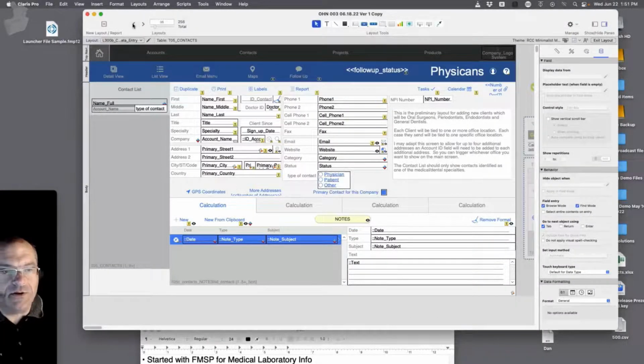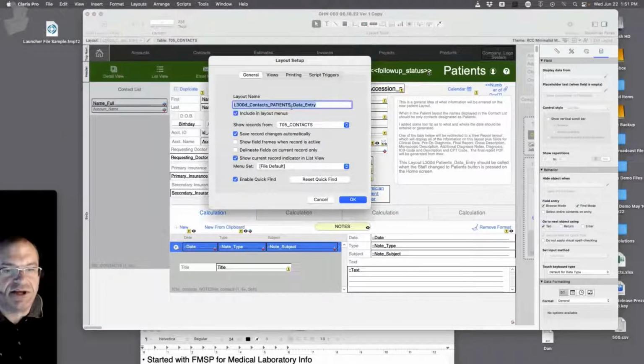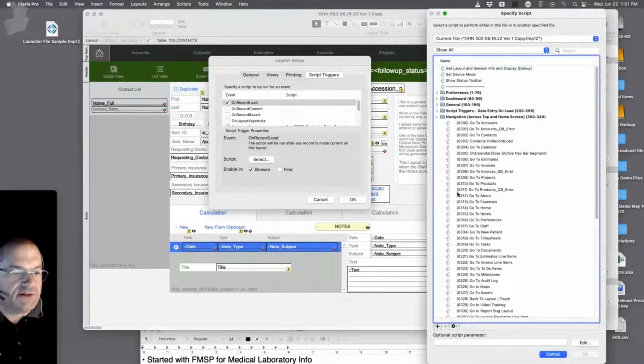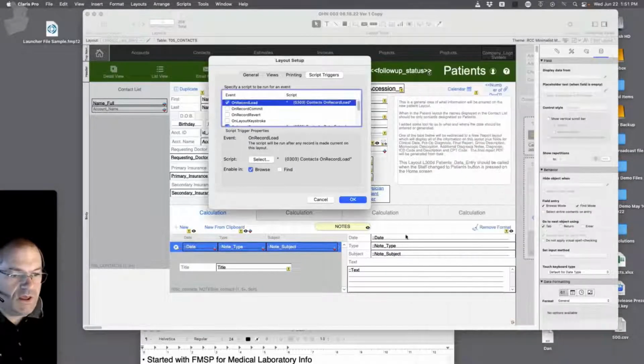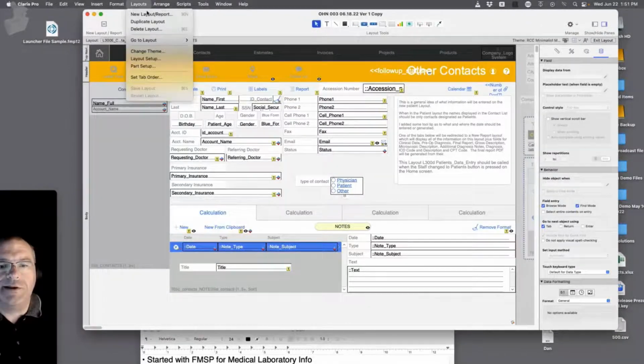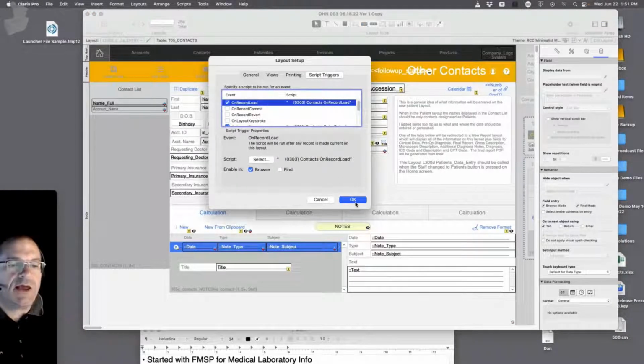Now, that was the first one. Here's the next one, patients. I don't know which of these I did. Layout setup, triggers, on record load. It's not on this one either. So it must be on the last one. 303. Okay. This one, I'm just going to do it because it should be there. There it is. Okay, so now we're set.